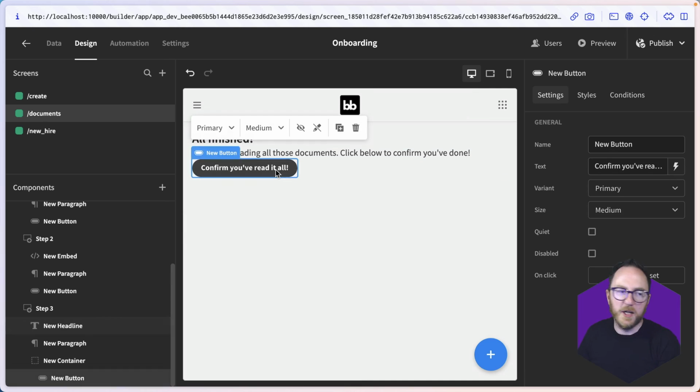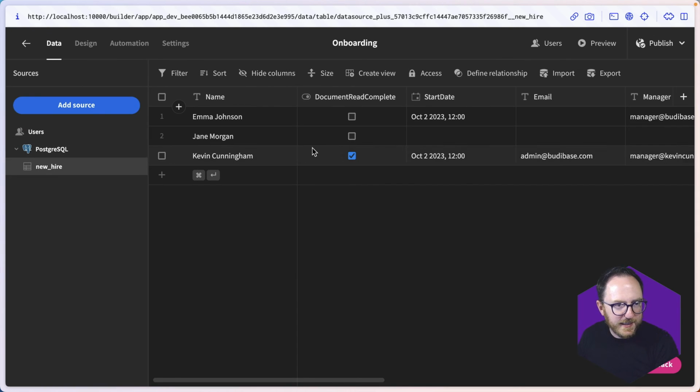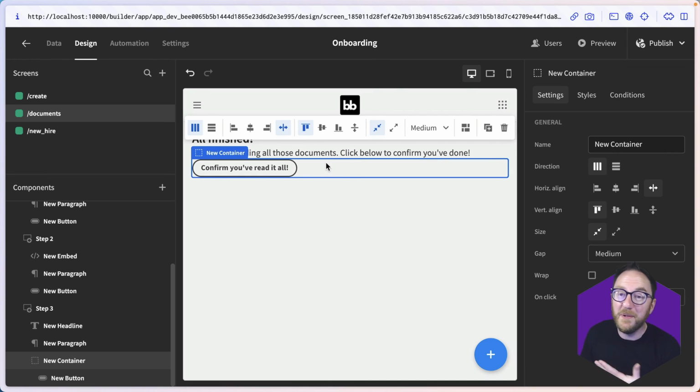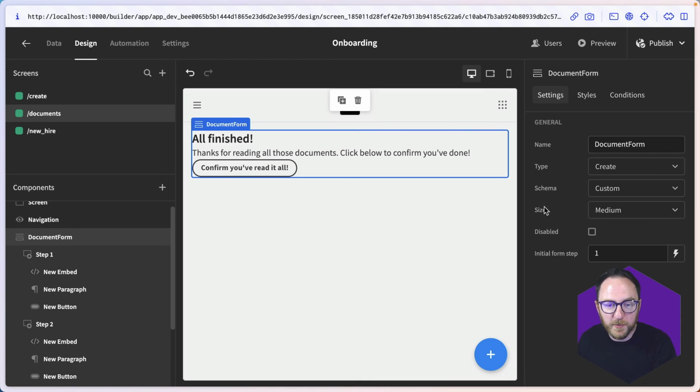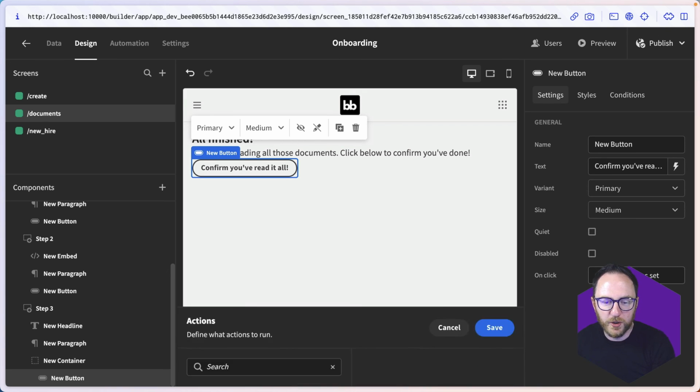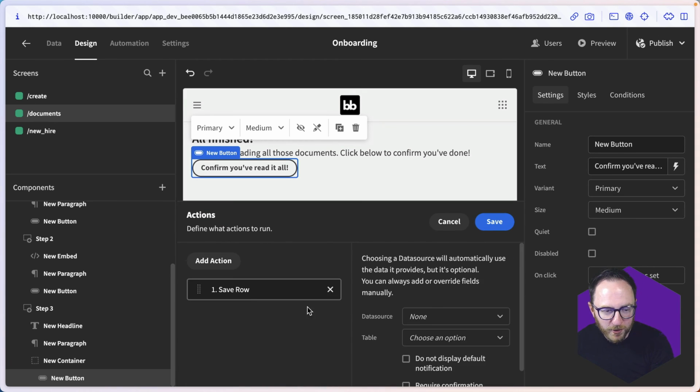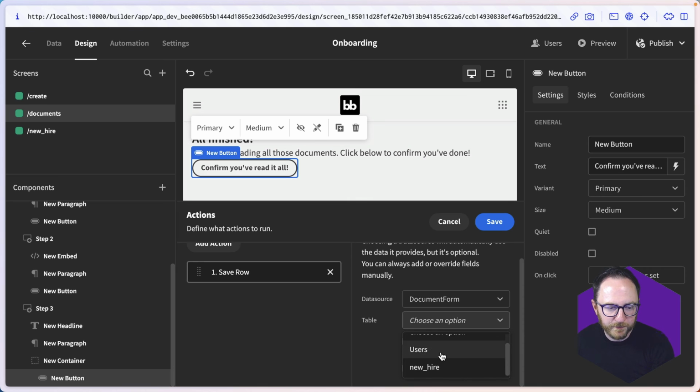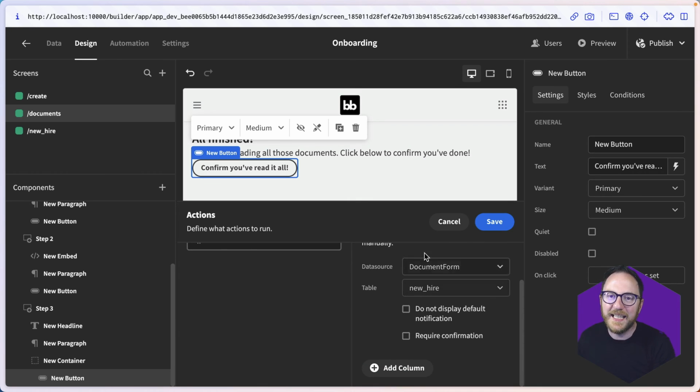So when we click this button, what I want to happen is this checkbox, document read complete, I want to get checked. And there are a couple of different ways I could do that. I could make this whole thing a document form update for that particular form. To do it that way, I would do no actions. I'll do a save row, document form table, new hire. But I need to get the ID. So the way to get the ID would be to search by the user's email address. And it can make the structure here get a bit more complicated.